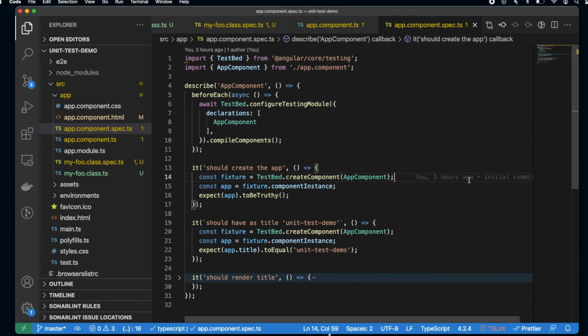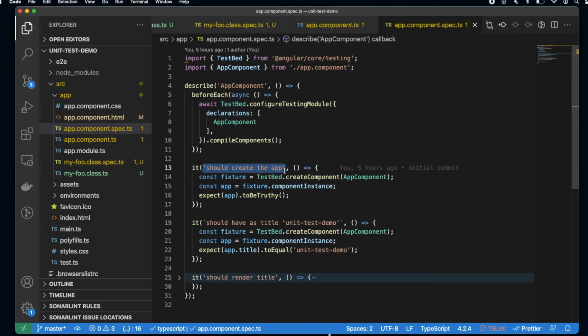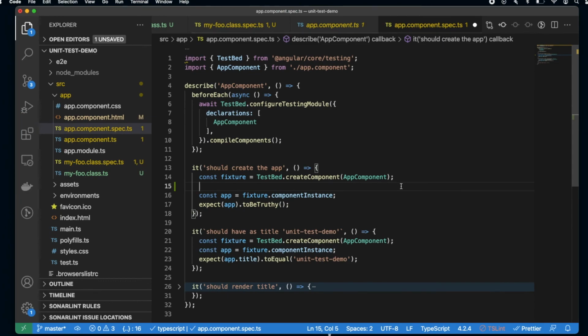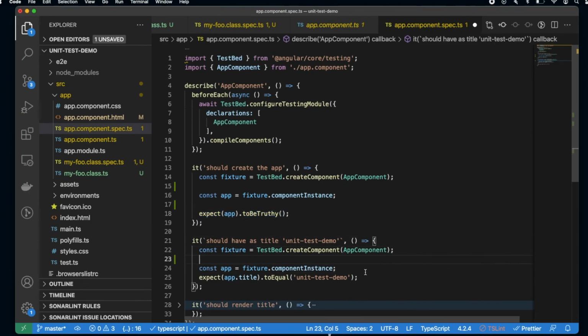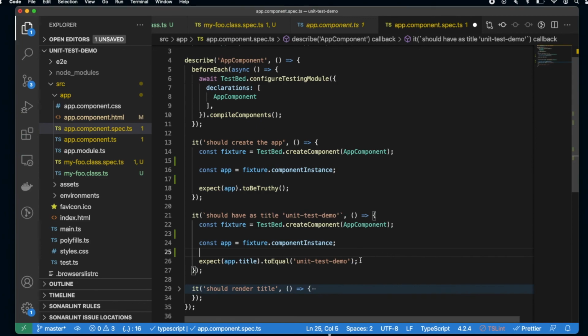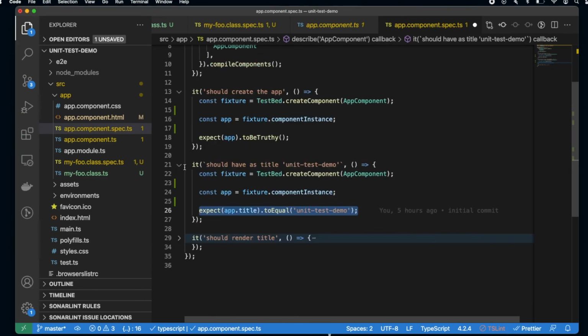Now let us understand a test case. First, you create an it function with the first parameter being the description or the expectation of that test case, and a function that consists of 3 steps: the arrange, the act, and the assert. You arrange things in order and you perform an action and you assert the result out of it. So this is the composition of a test case.